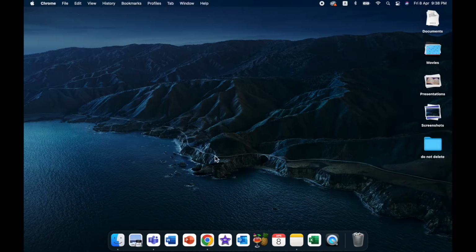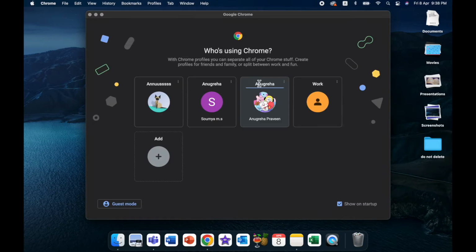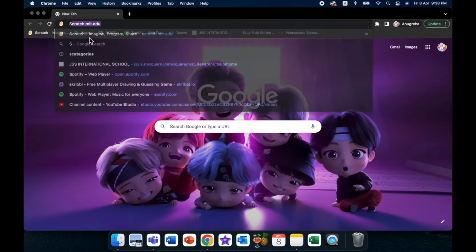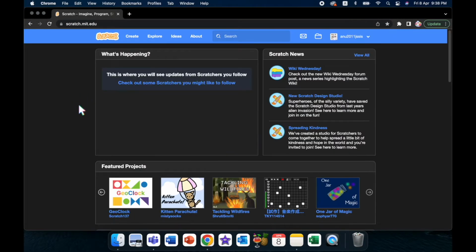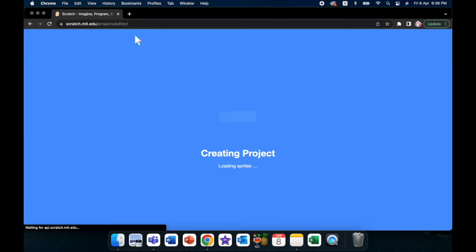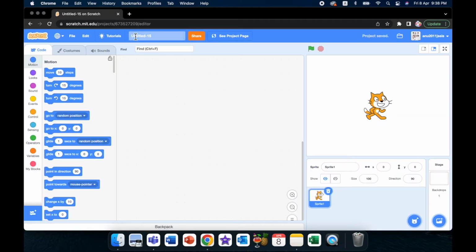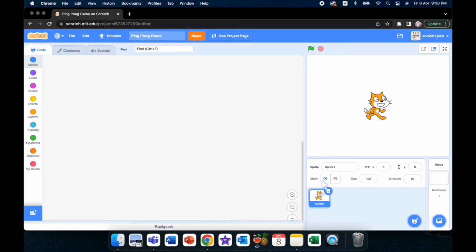Okay, so let me just open Google. I'm going to go to Scratch. Okay, perfect. Now I'm just going to go to Create. So to make a ping pong game, before that I'll just name the title as Ping Pong Game. Okay, anyways, let's just delete Sprite 1.